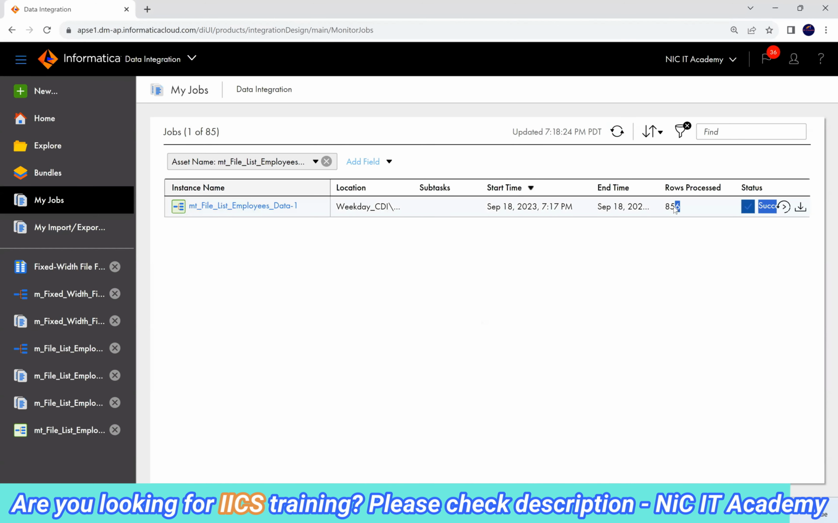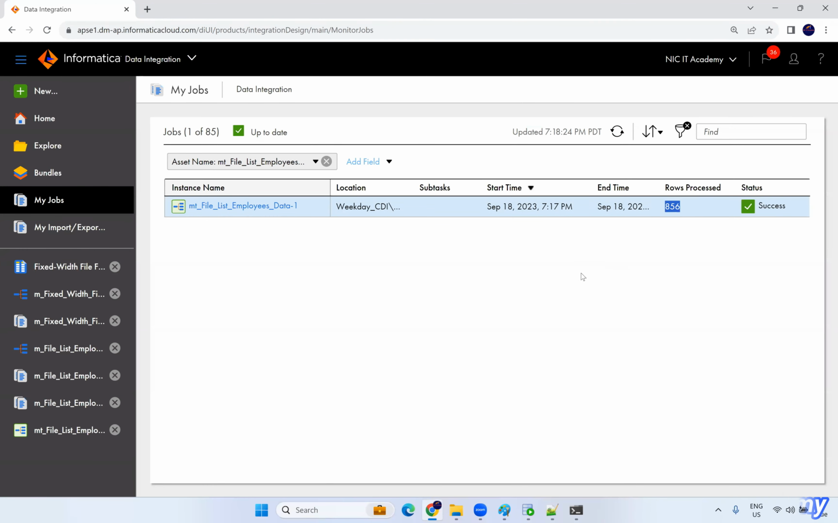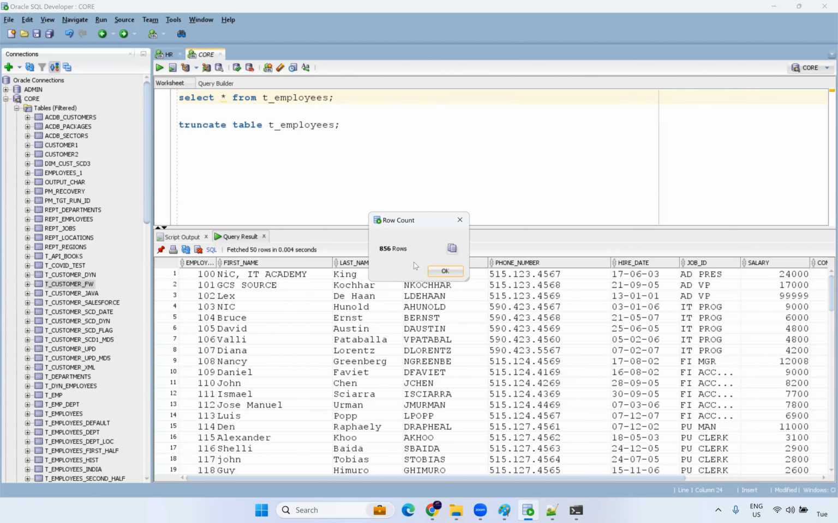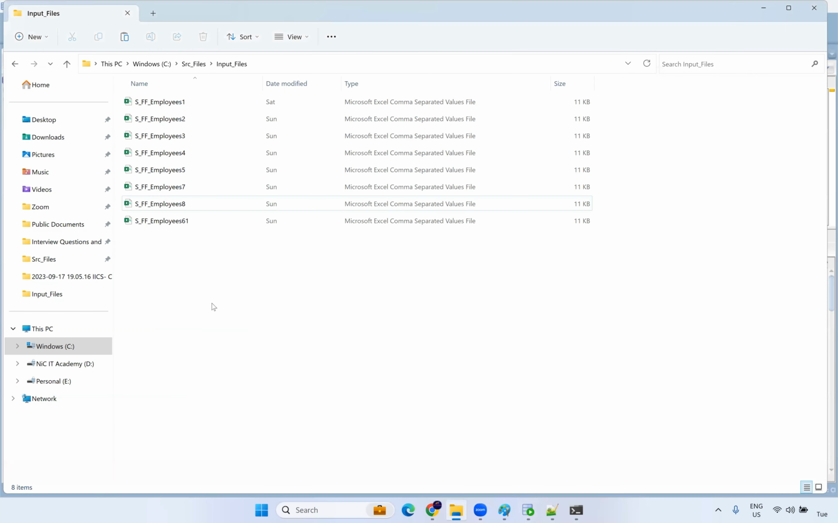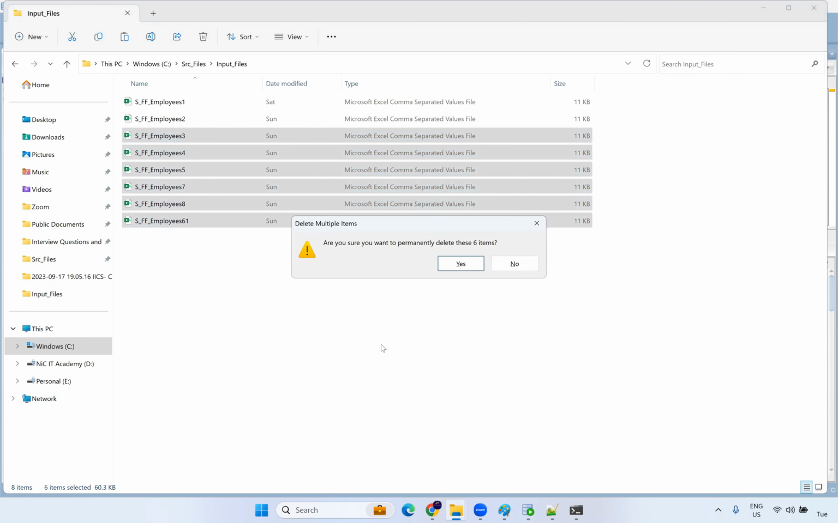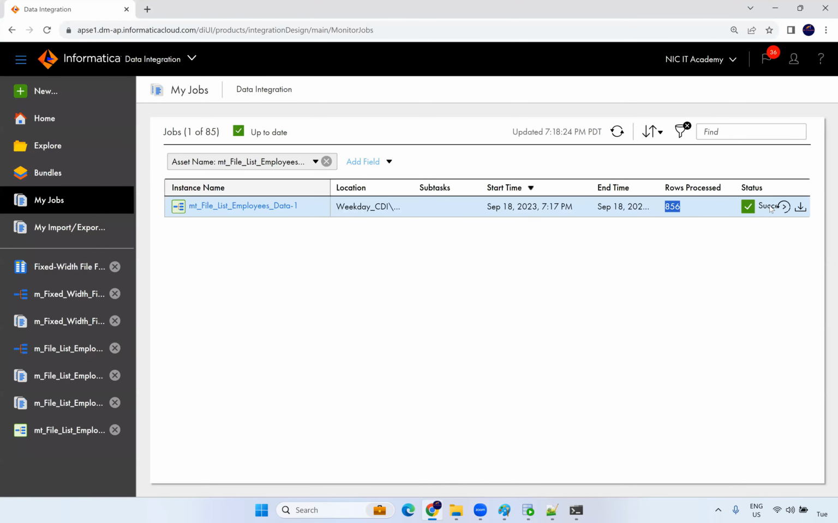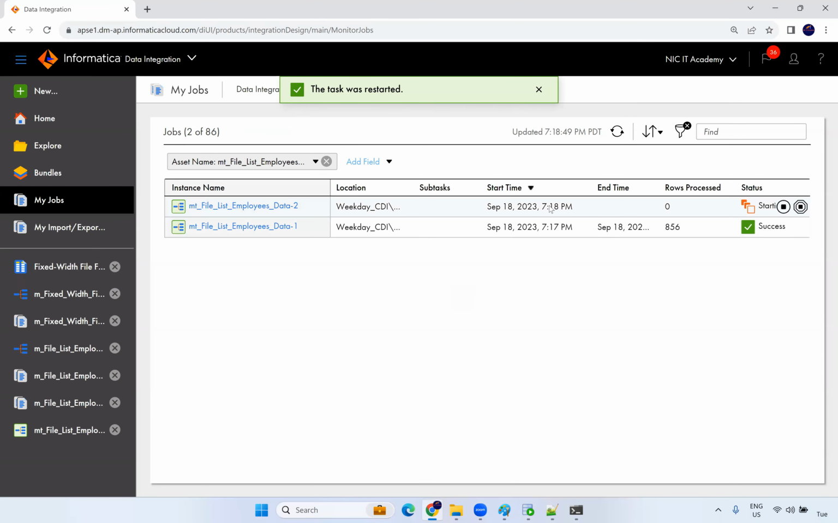Here, I kept the files and it is running. It has executed, and 856 records have been loaded into the target table. You can check here, 856. Assume that the next day the source team kept only 2 files, and I have scheduled the mapping. Next day it is running.